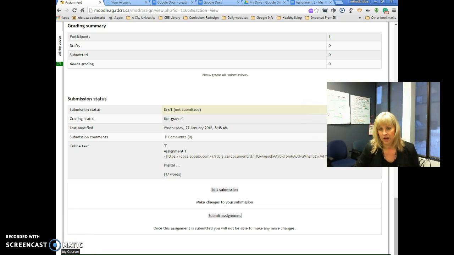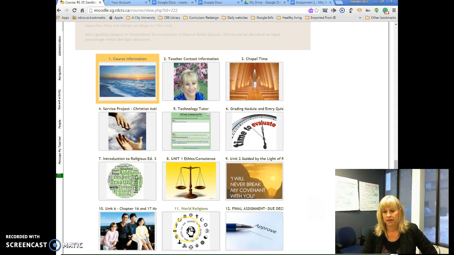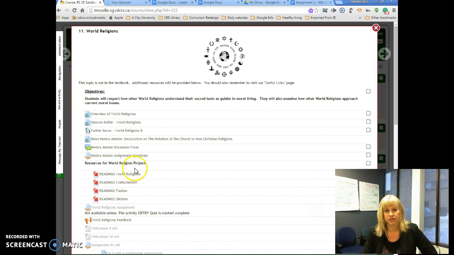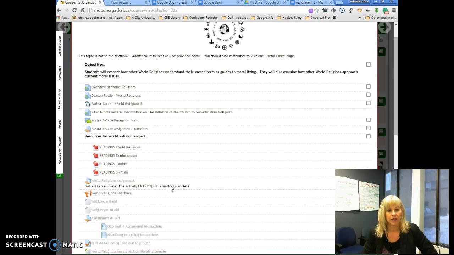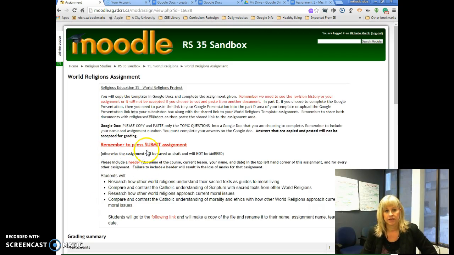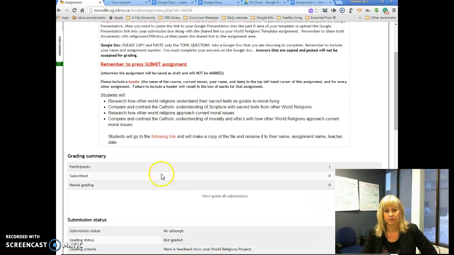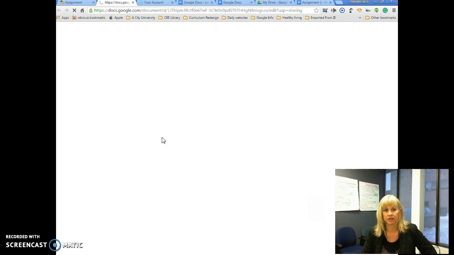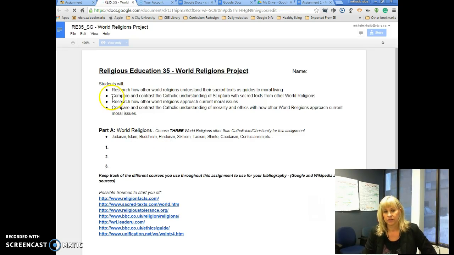The other way is if I have a template, and I'm going to show you an assignment that has a template that you have to complete. Okay, the next lesson is a little bit different because it actually gives you a template. So let's just say towards the end, we have an assignment called World Religions, and they ask you to use a template. So here we go. Here's the World Religions assignment. It says, remember, hit submit. Okay, so it says use this following link and make a copy. So we're going to take this.